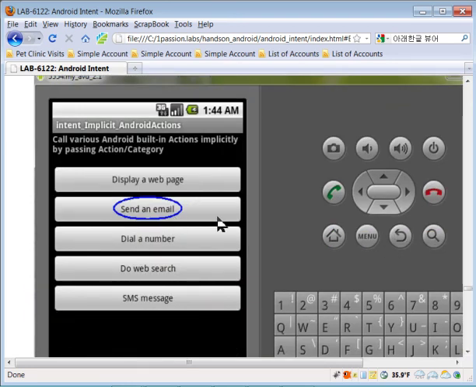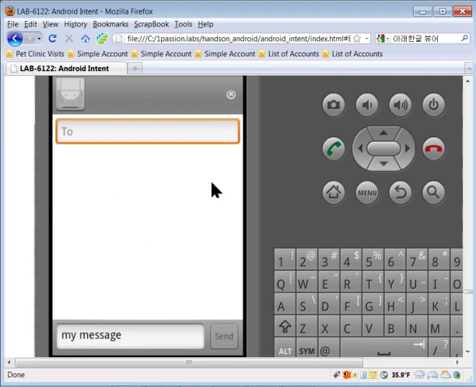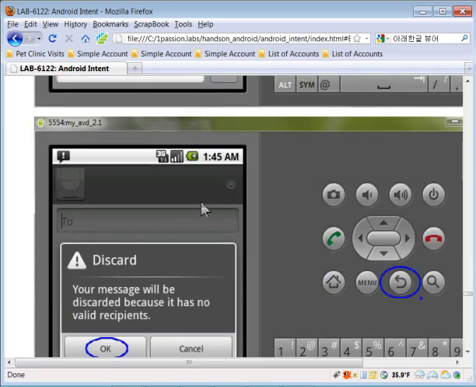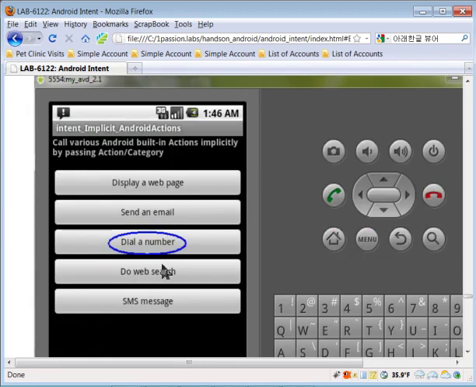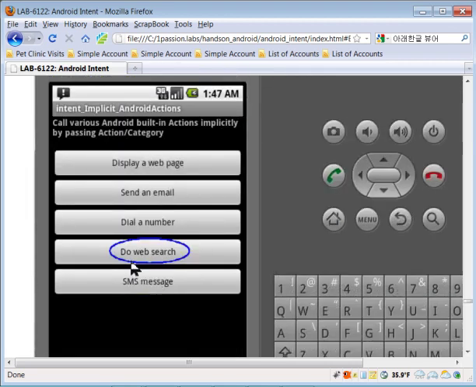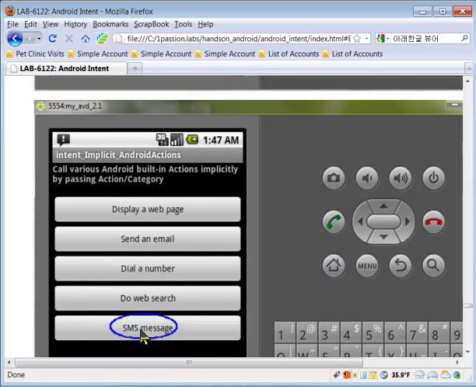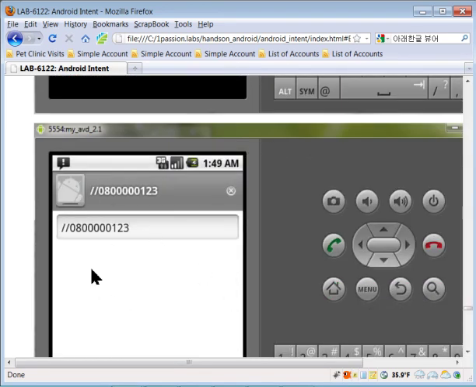Again, if you click this one, it will display a web page. If you click send email, it will display the email screen, and you can discard it. Dial a number will display an activity that lets you dial, with these numbers pre-filled in this case. Do web search, then you can do a web search. And SMS message, you can send an SMS message like this. So basically, there are built-in activities that can handle all these things.